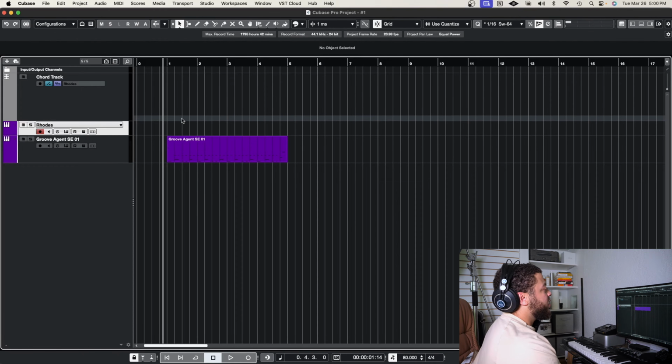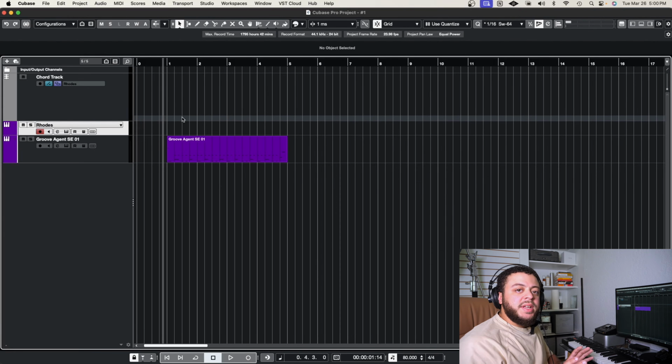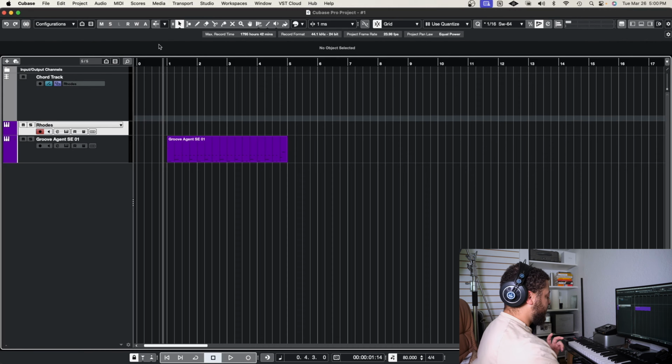I already have everything set up, so we're just going to go straight into the Chord Assistant. What we're going to do is start off in a basic key that everybody understands, so we're going to start in the key of C major. I'm going to hold Option to pull out the pencil tool, and then I'm just going to click on measure 1.